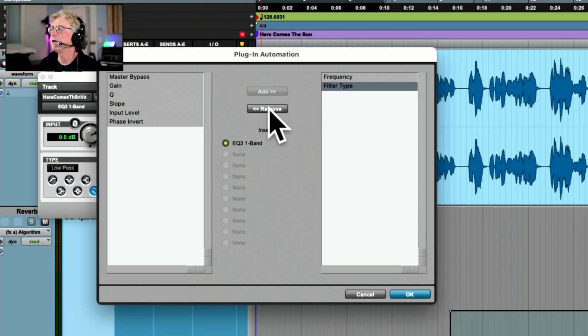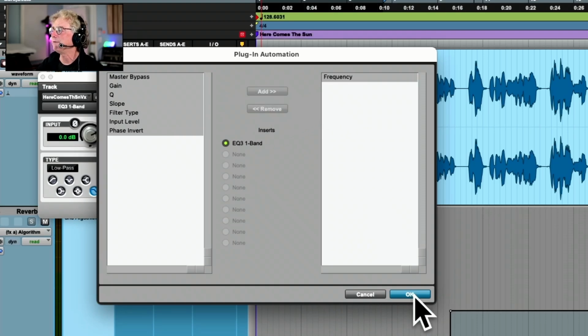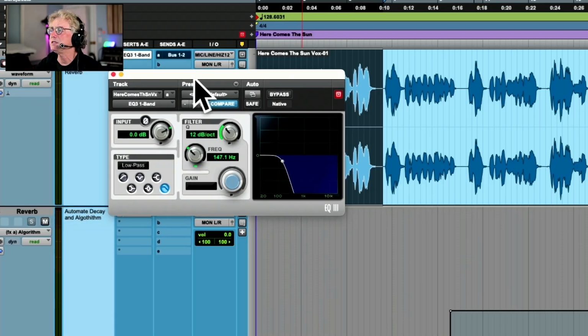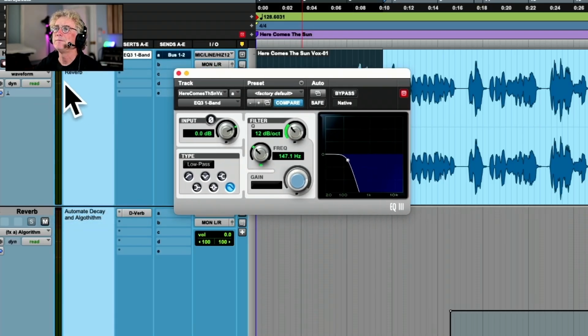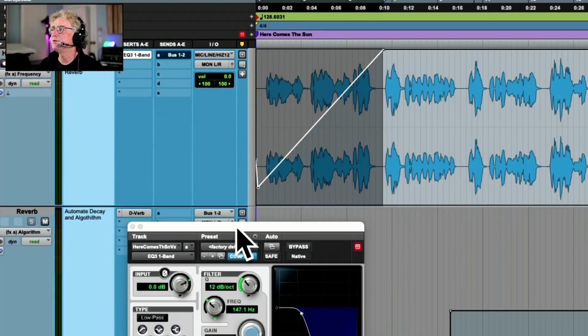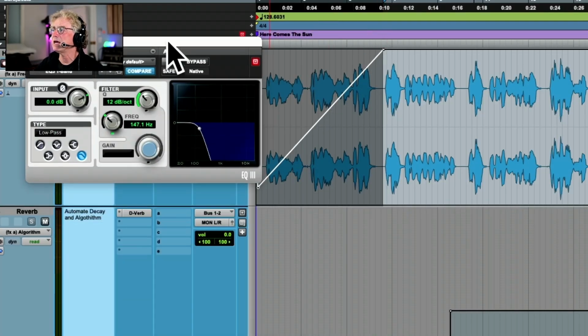right? But this one I don't want to have it there. I would add that in and I would hit OK. And then what happens is that you will see here that you go through and you've got EQ3 one band. It's amber. And then this is amber also, meaning that this is automated, right? There's some parameters here. And so this is the lane for this. And so you can see I just drew it in.